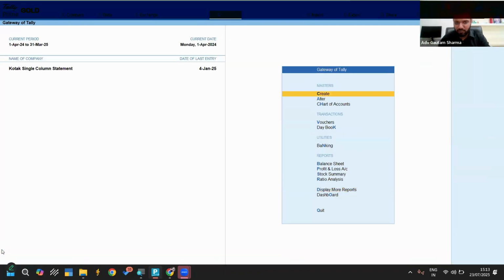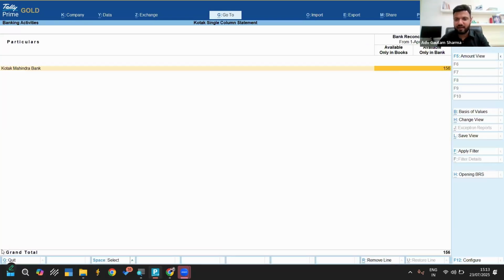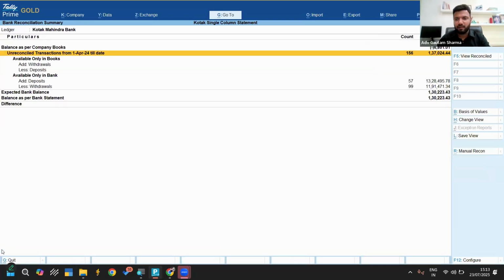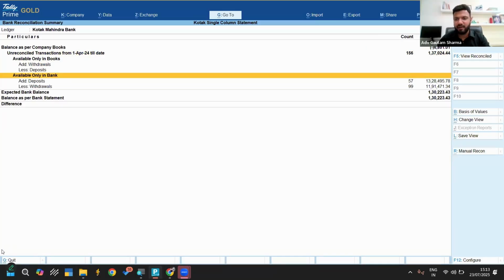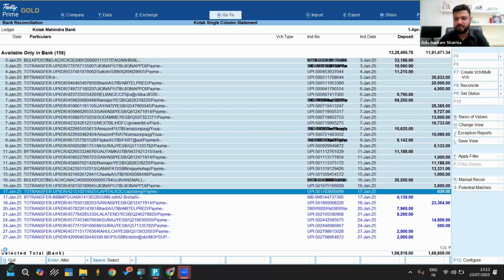Now I'm back to Gateway of Tally again. I'm going back to the banking feature, banking activities, and available only in bank. And now I'm selecting all these entries.